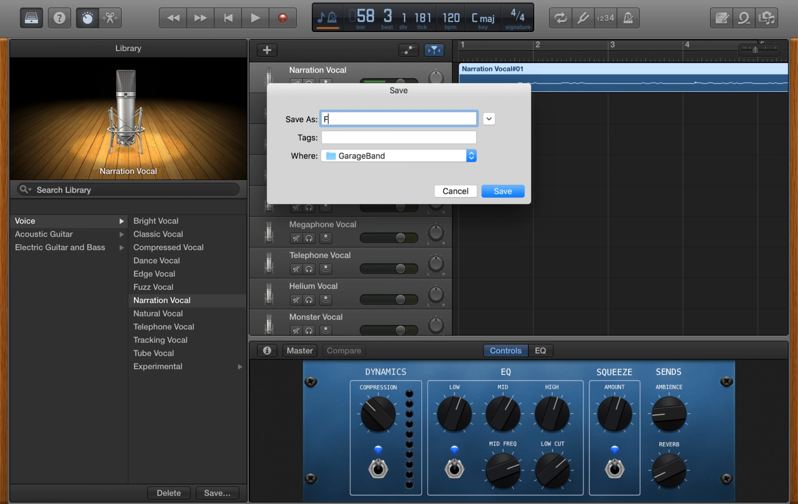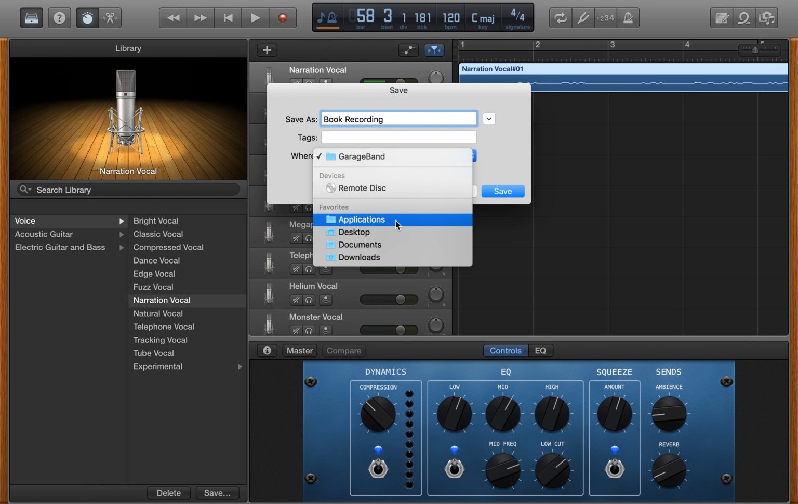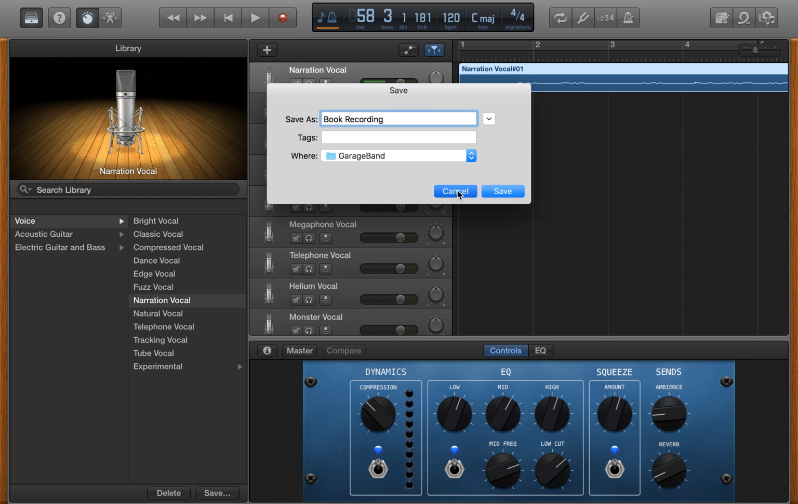You can name it whatever you want. So I'm just going to call it book recording. And then you can save it to the program itself. You can save it to your desktop, your documents, your applications, anything you want to do.